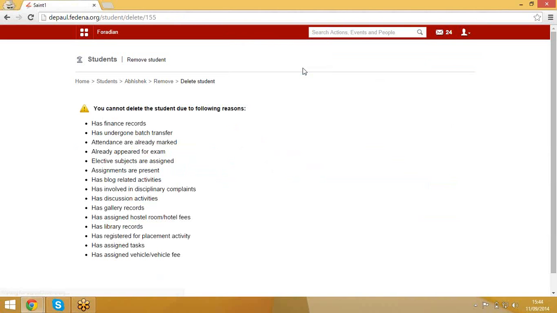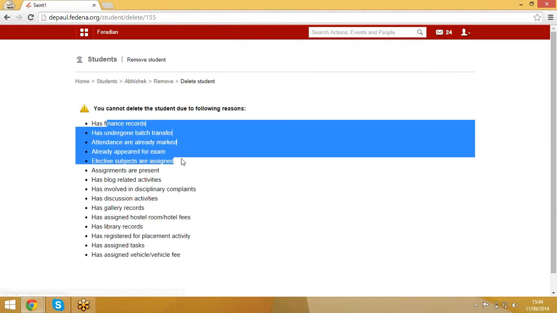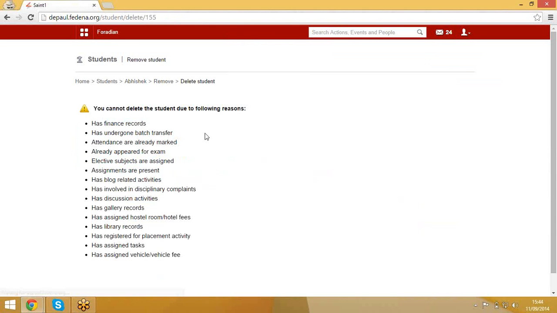Right now we have the feature of specifying the reasons or the points in which the dependencies are attached. So this student won't be able to be deleted because it has finance records, it has undergone batch transfer, it has attendance which is already marked, and so on. In that case you won't be able to delete it. So you need to get rid of all the dependencies one by one, and after doing that you'll be able to delete the student.